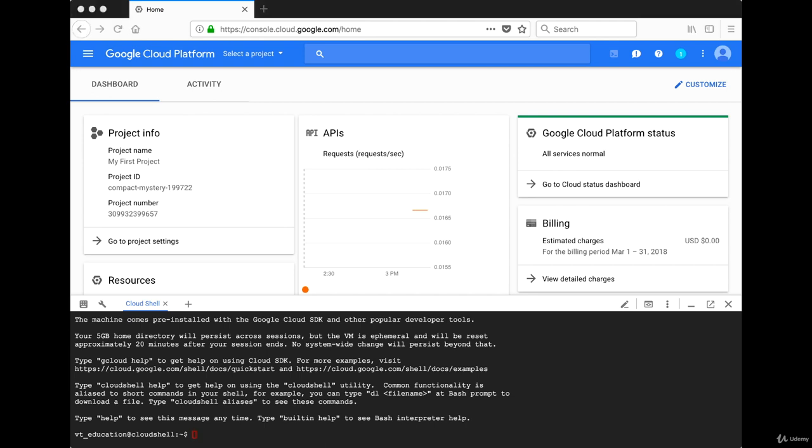Now that you have access to the Google Cloud dashboard and are hopefully familiar with it and have access to the Google Cloud Shell, let's actually dive into the Google Cloud Platform itself. In the following lectures, we'll look at the exciting features of each major category of Google Cloud Platform services using the account that we just created.